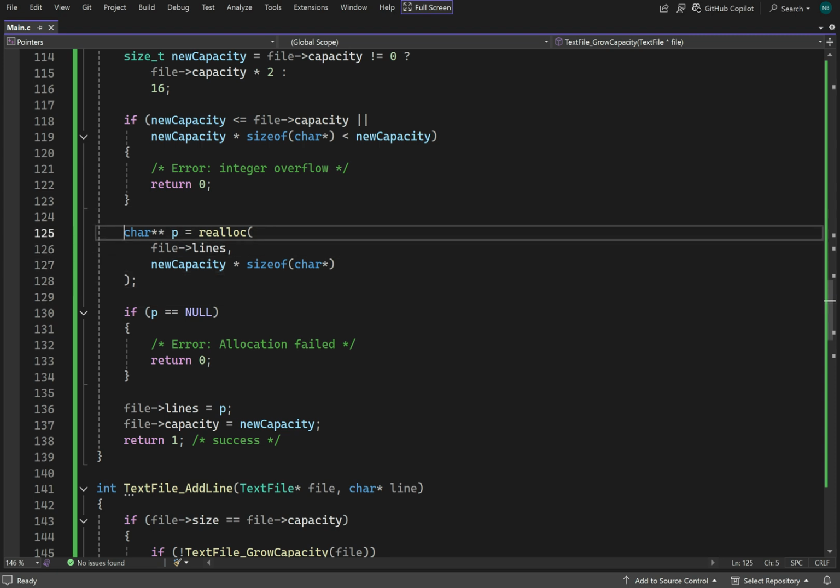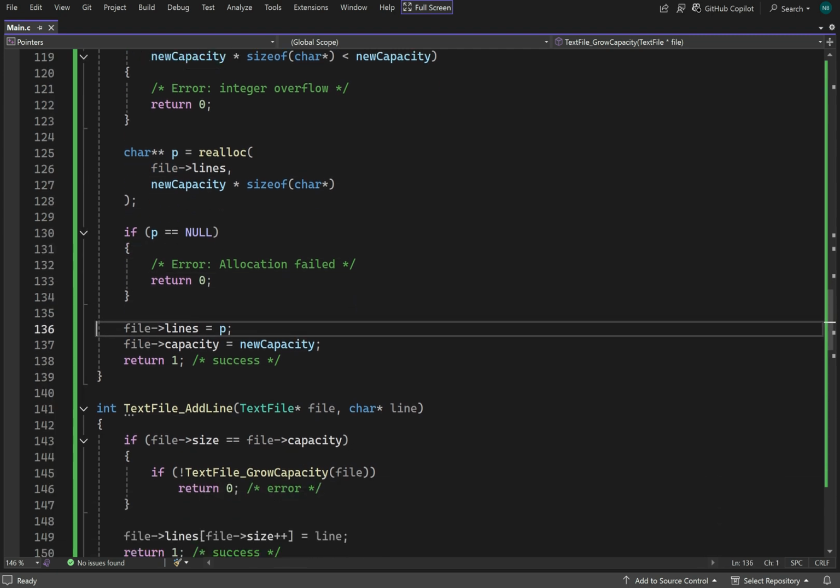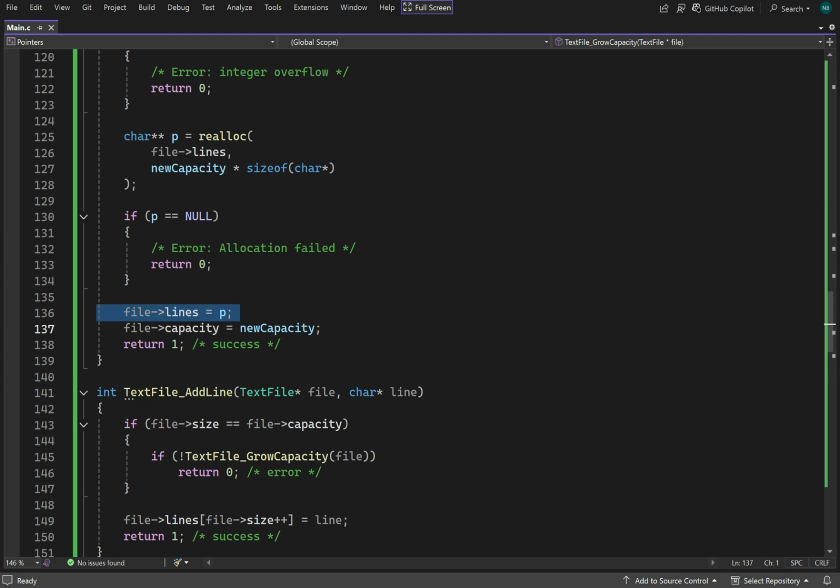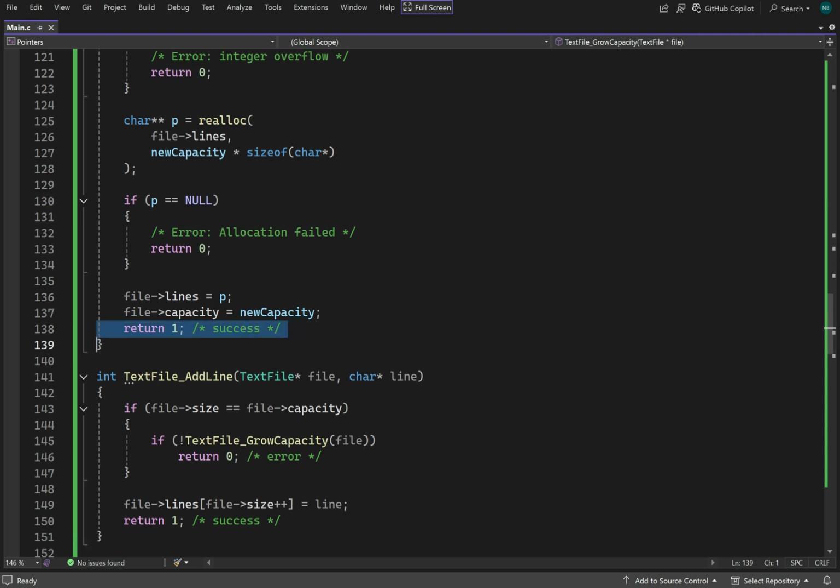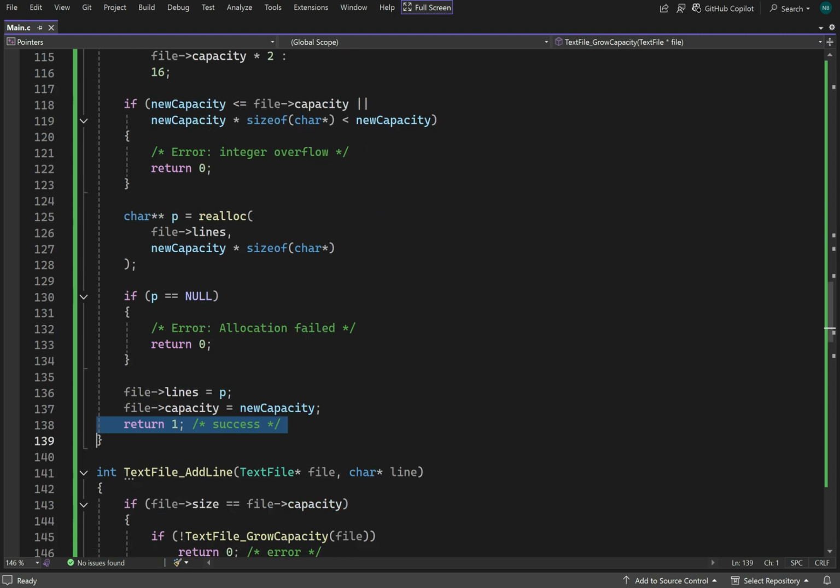We don't change anything. If it succeeds, then P is going to point to the new address of the buffer. And so we update the lines member to point to the new buffer, and we update capacity to represent the new capacity, and we return 1 indicating success. Okay, so that's increase capacity or grow capacity.